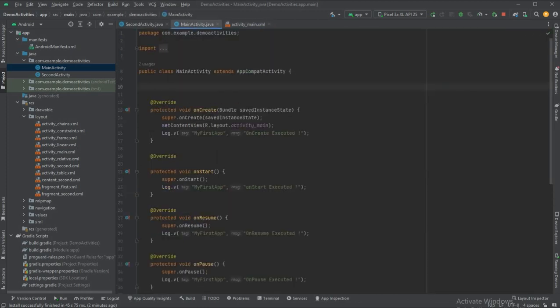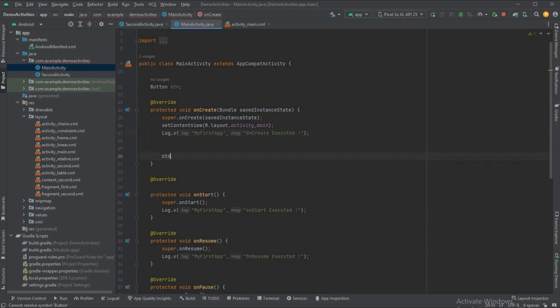Okay, because widgets, they are only rendering on your screen right now, but to make it interactable, or if you want to interact with them, you need to connect them with the variables. So here I will write button. This is the button class and the button name, class object reference name, and here I will write button equal to find view by ID.